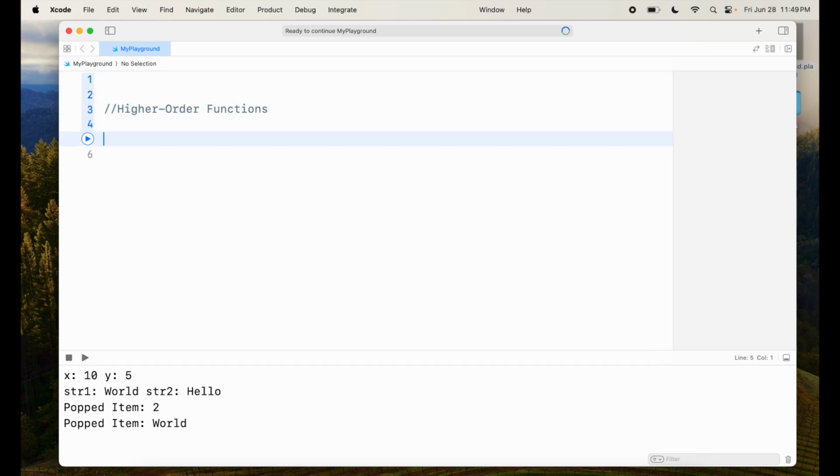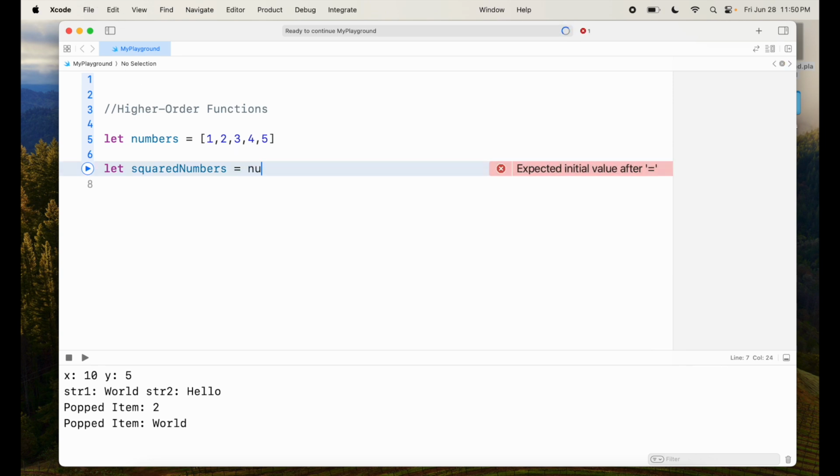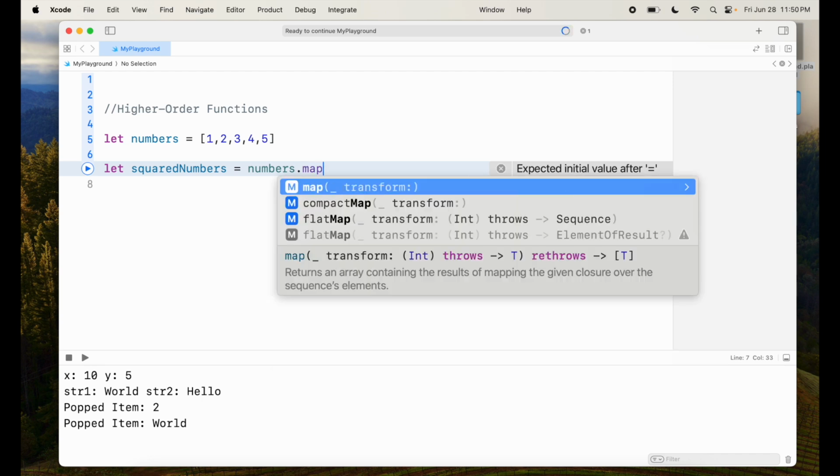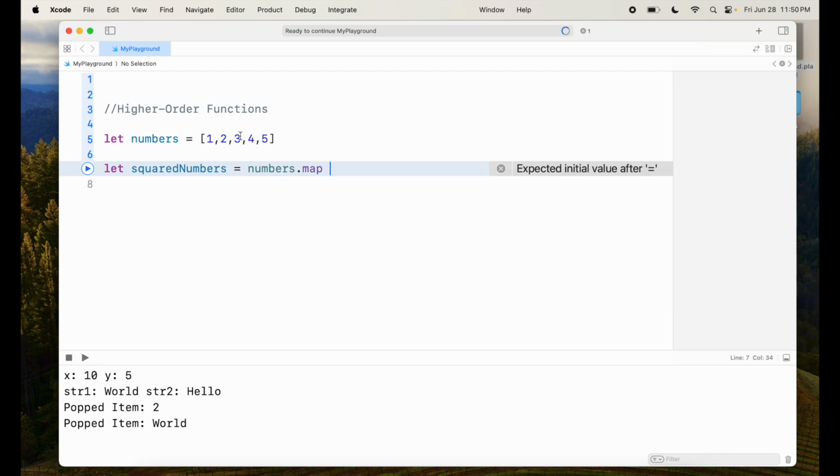The map function transforms each element of a collection using a closure you provide. So for example, let's say I have an array of numbers which includes 1, 2, 3, 4, and 5, and let's say I want the squared numbers for all these numbers in this array. I can just say numbers dot map. What it does is go through each and every element and create a new array based on the calculations I ask it to do. So I'm going to say take the element and multiply it by itself.